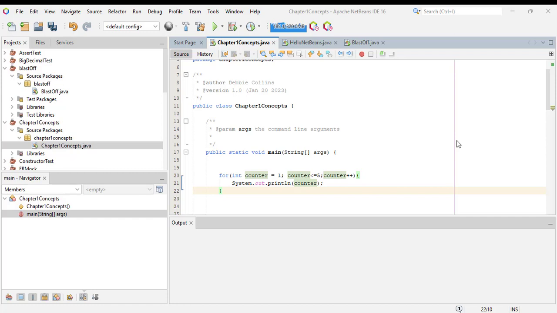The previous video on scope discussed how variables can be local to a method or how you can have class level variables. You can also have scope within a block. So this video demonstrates that. I have a for loop. The variable counter is declared in the header.